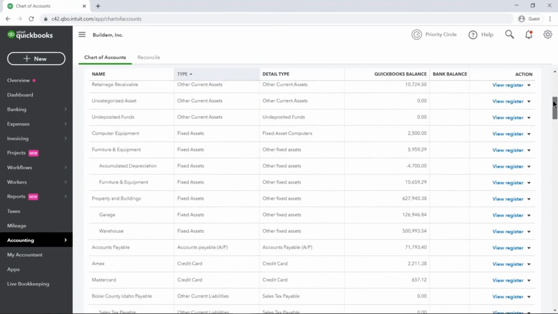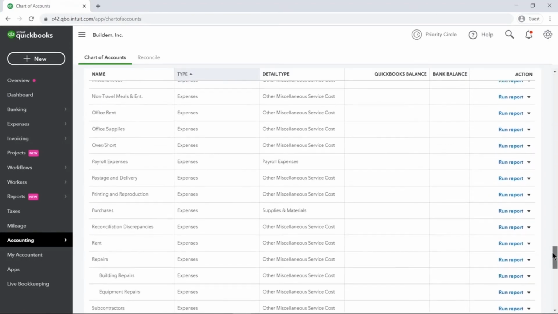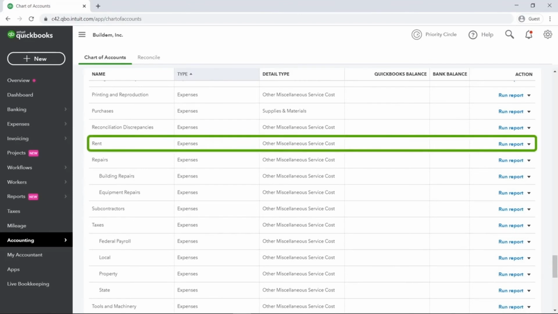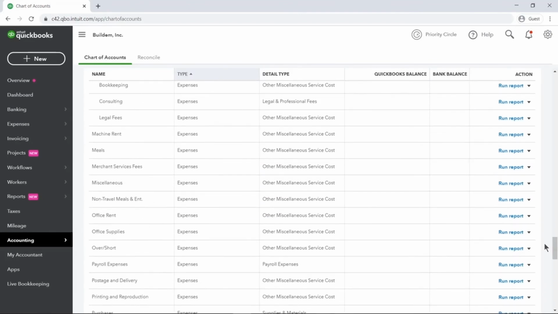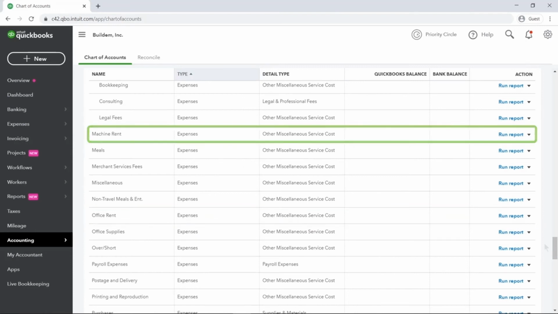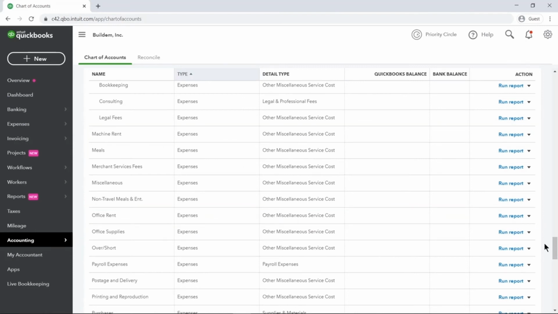You can also edit an existing account to turn it into a subaccount. Notice that this company has a rent expense account. But there is also an office rent and machine rent account. So to find out how much we've spent on rent, we have to look in 3 places on the profit and loss. And it's also pretty confusing when recording what we rented.